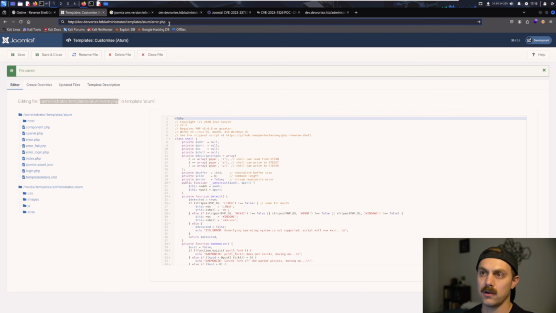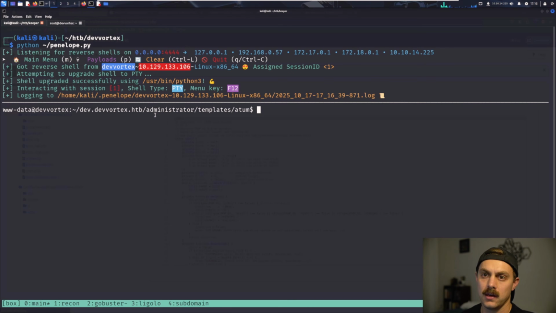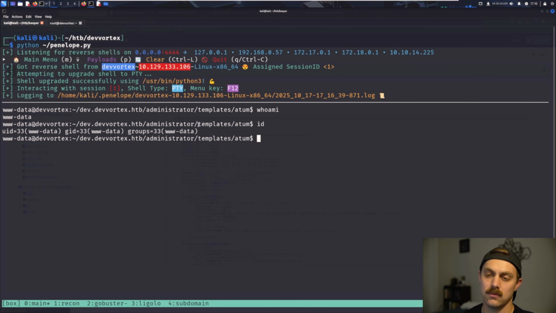Now I'm going to go ahead and click on this URL and hit enter to follow the URL. And as you can see, Penelope catches the shell. I'm going to do whoami, id, and we can see we get access as the user www-data for a low-level user shell.